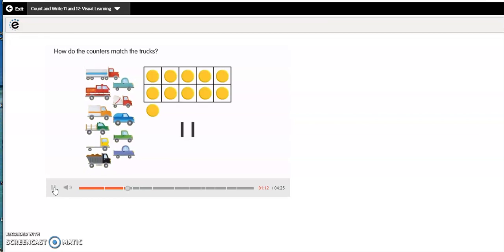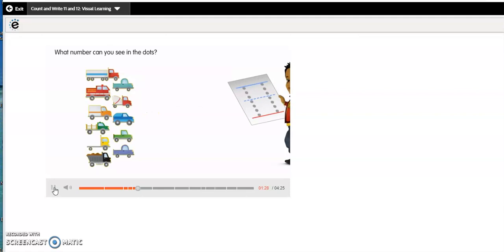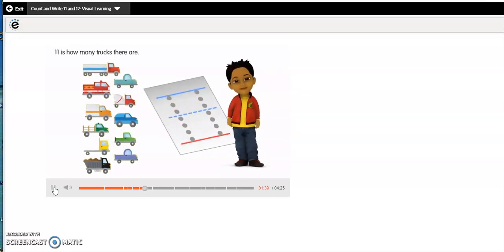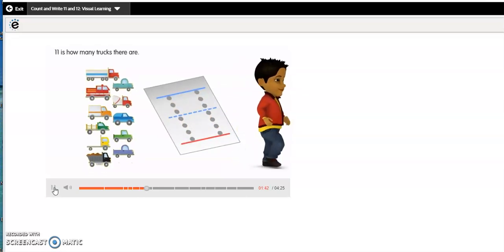How do the counters match the trucks? Both show 11. How are these ways to show 11 different? One way shows 11 trucks. The other shows 11 counters. What number can you see in the dots? It is the number 11. Why is this number shown? 11 is how many trucks there are.